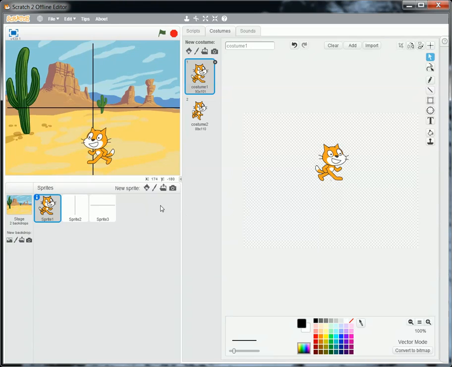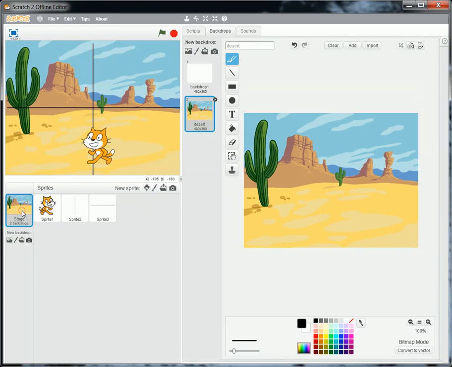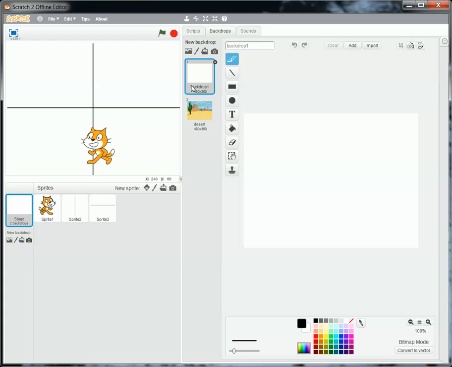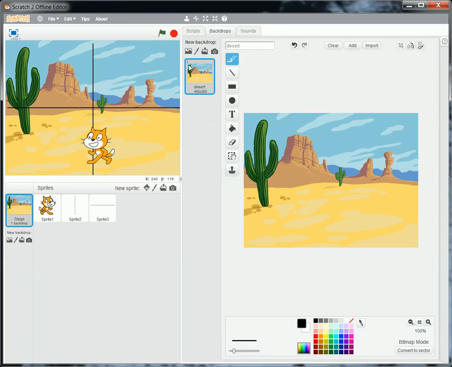Before I get too much further, I want to go back to my stage backdrop, click on it, and you'll see that there's actually more than one backdrop here. We created the desert, but the original boring white backdrop exists. I have no purpose for it anymore. I'm going to right-click it, and I'm just going to delete it. So my desert becomes my first backdrop, which is pretty much all I want.